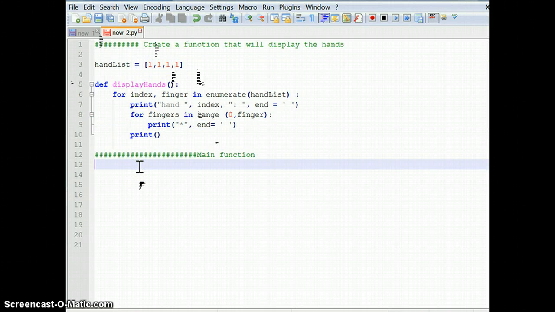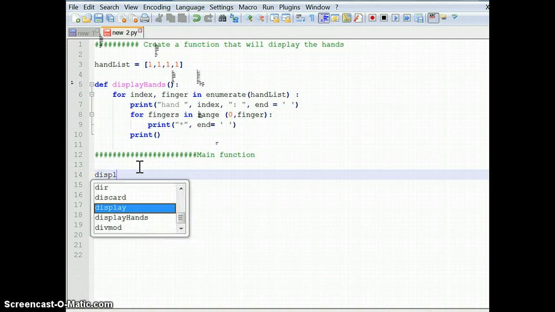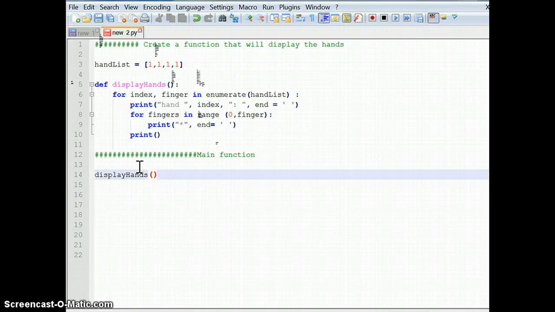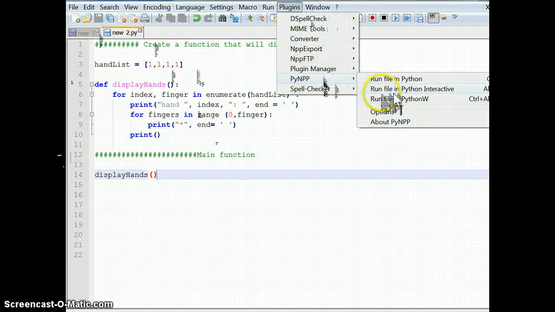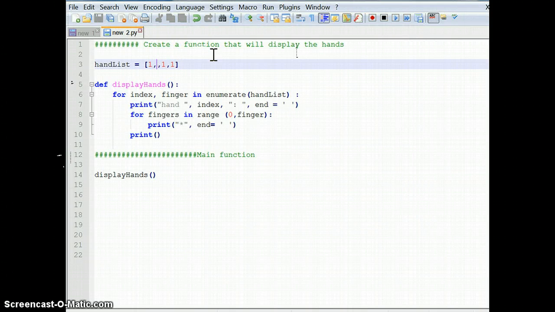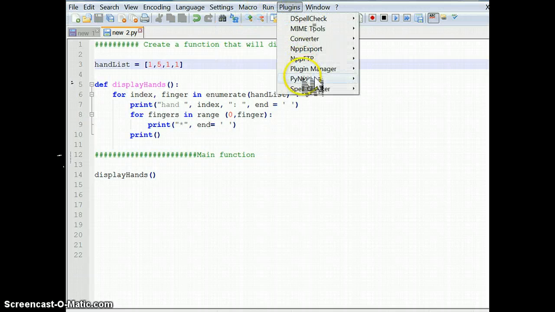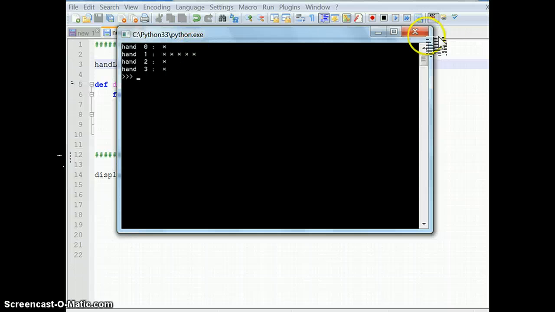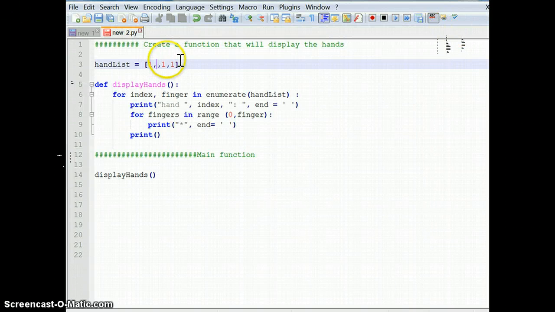So if I just do display hands like this, you can see what this function does. It's just going to print off 1, 2, 3, 4. So that's the hand, the index, the dot, and then it just tells me however many fingers, like if I change this to like a 5 or something, right? Watch how that changes it. You see how now it has 5? Okay. So that's going to be kind of the game where we're messing with this.